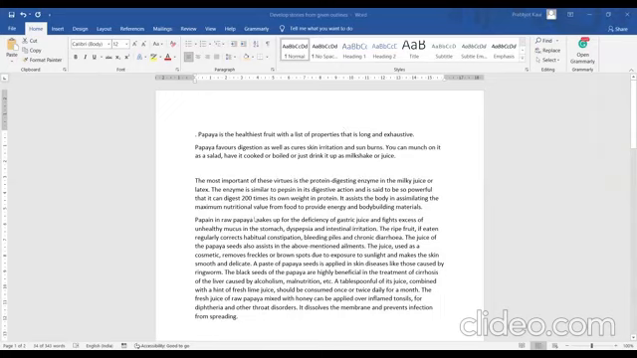Hello everyone. Yesterday we did clipboard, font, some portion of paragraph and style from the ribbon. Today we are starting with the line and spacing option. Suppose you want to add some lines in between these two lines. First of all, select your content.